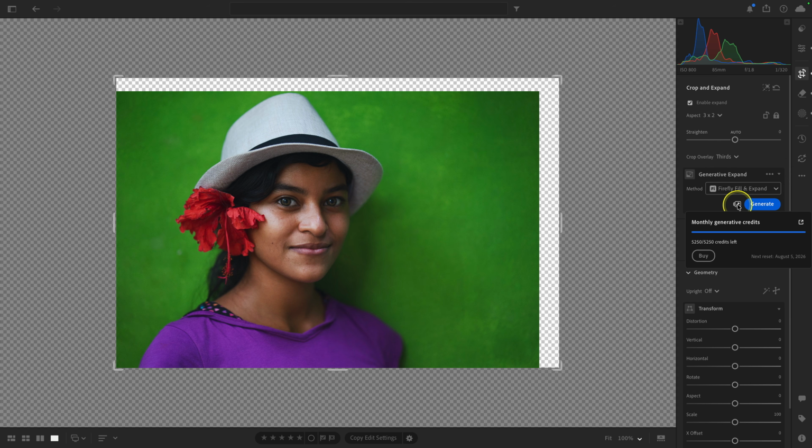If you click this, you'll see how many credits you have, as well as the ability to purchase additional credits if you want. And so let's start filling that transparent area using the Firefly Fill and Expand model. I'll go ahead and click on Generate.